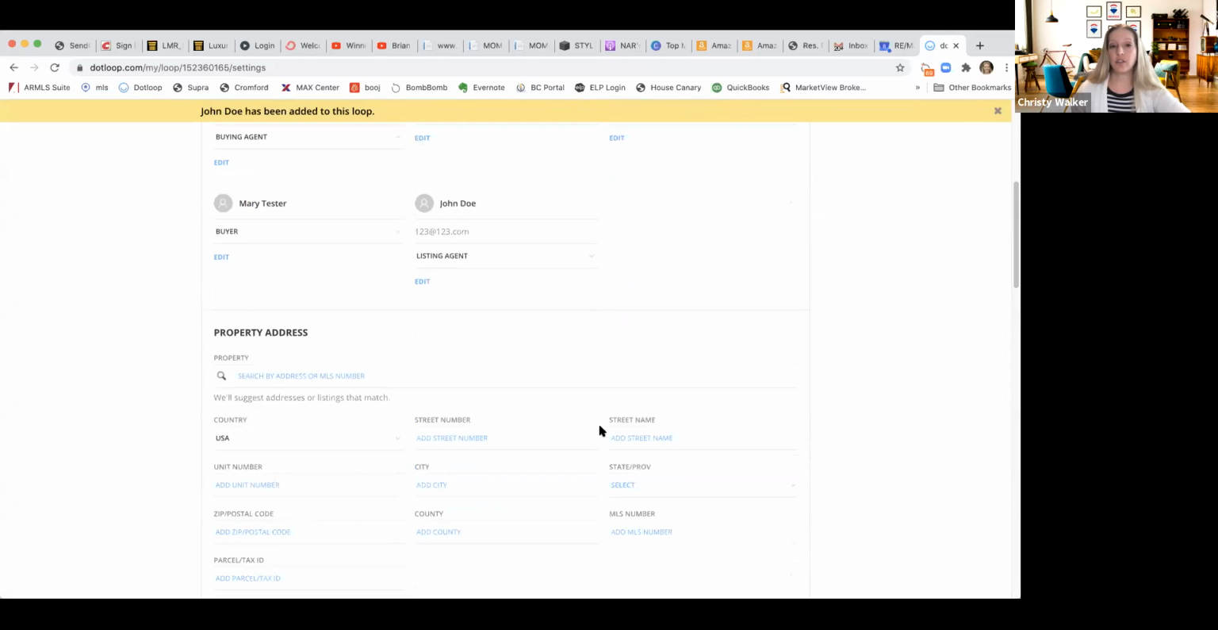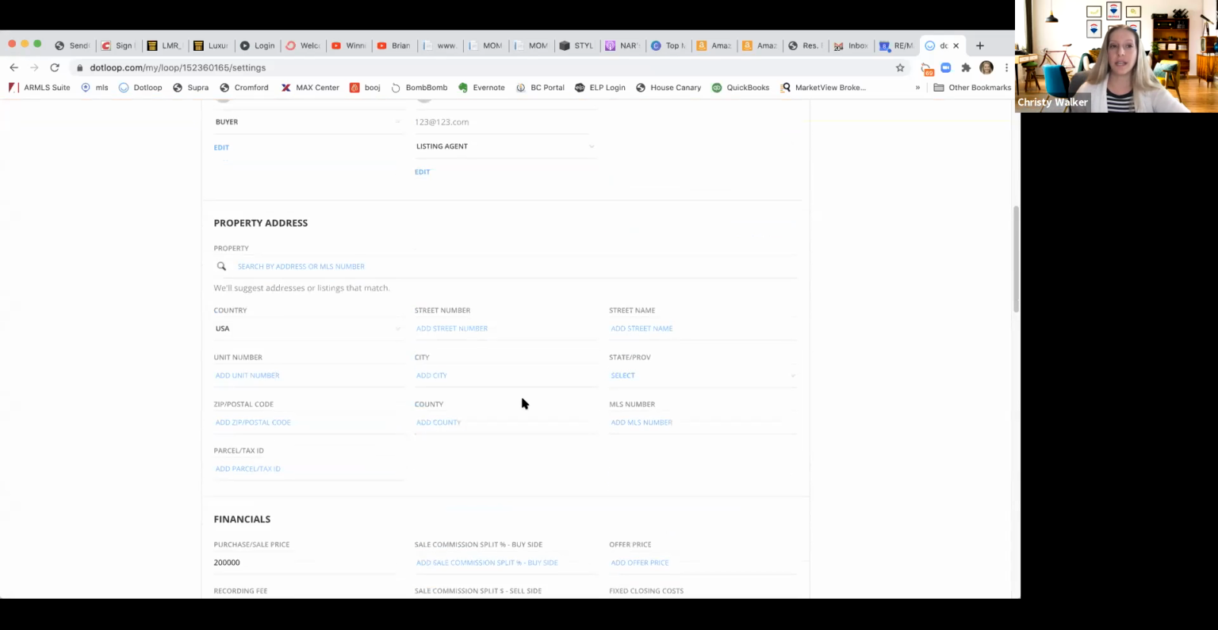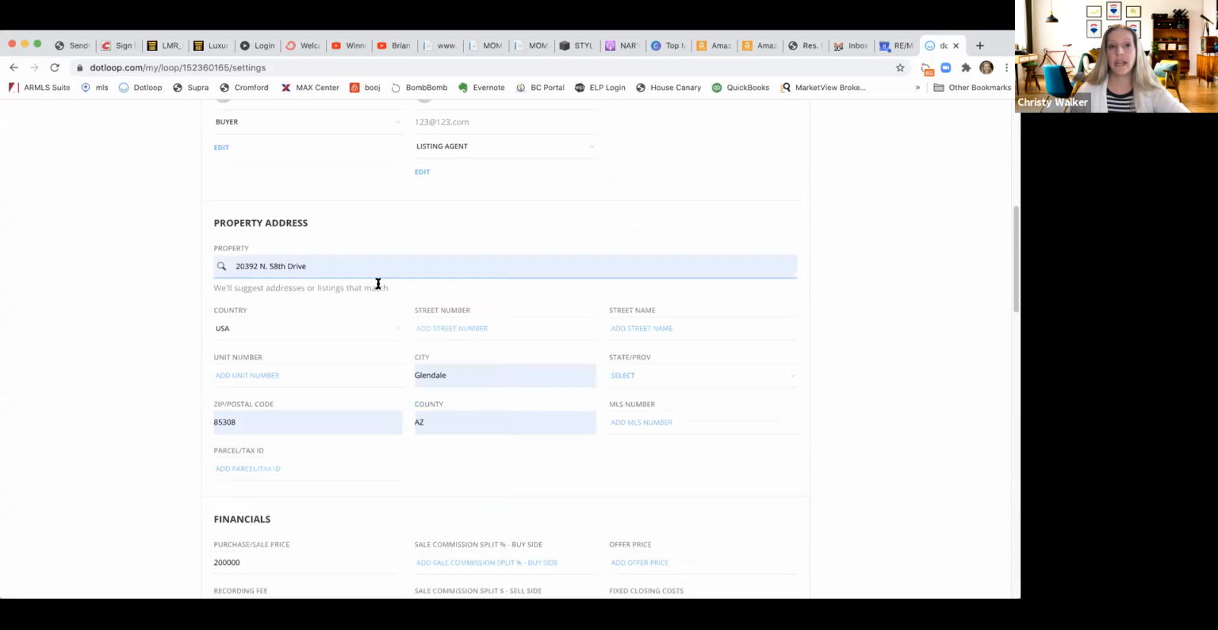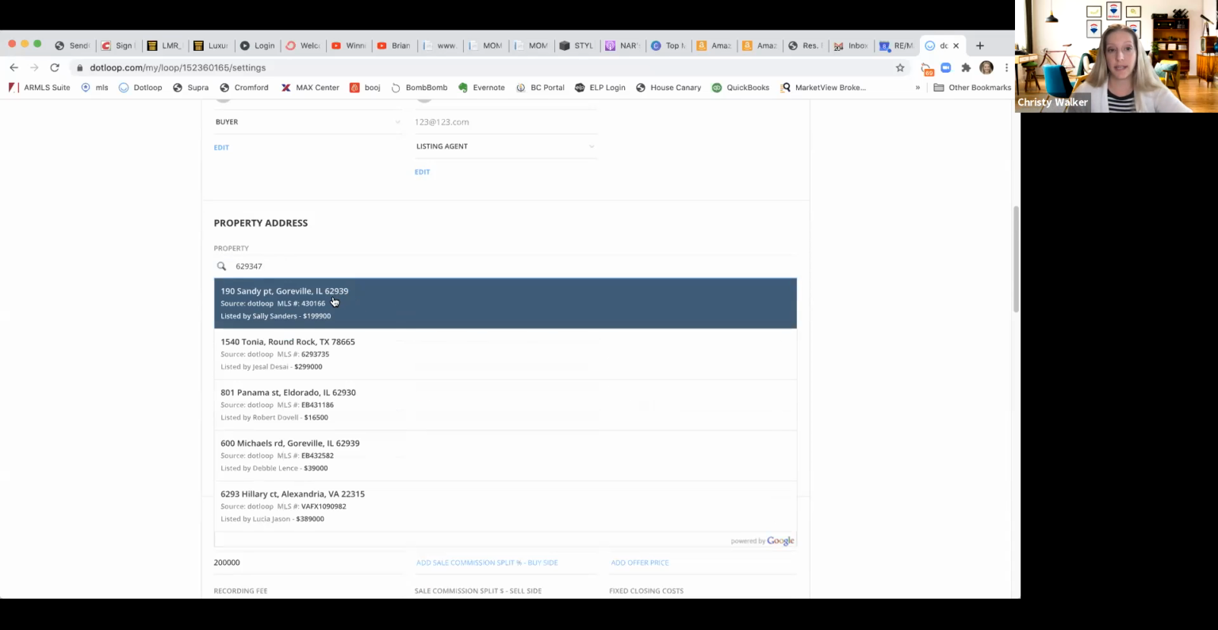The same thing occurs for adding property information. There's really only a couple of details you need. As you can see, you can search by address. So if you have an address, you can pull it up and it will try and match it. If you don't have an address, you can put an MLS number in and it will also pull up. So I didn't grab one for today, but let me just see if there's one that comes up.